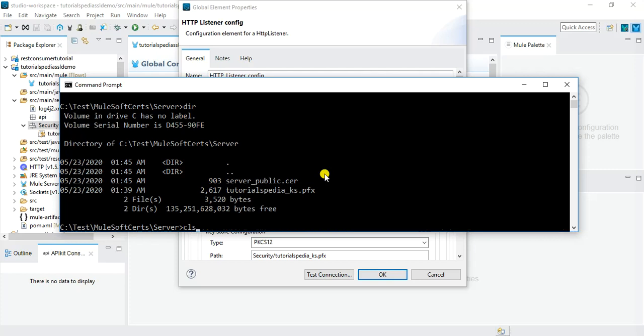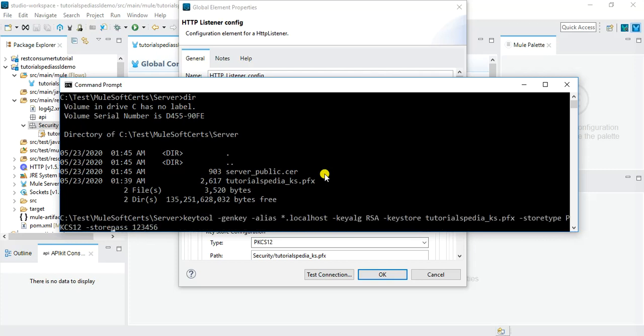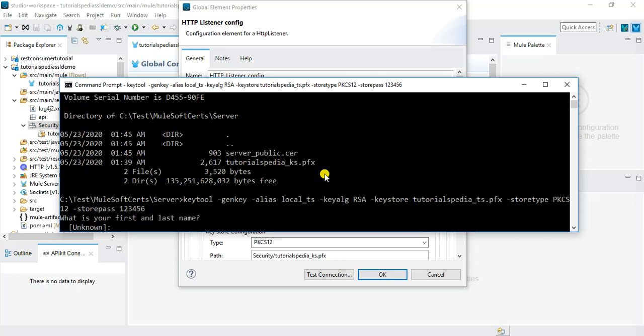I will use the same command, keytool -genkey. So I will just name the alias as local_ts, and keystore name I will name it as tutorialpedia_ts. For keystore it was ks. For the trust store I want to name it as ts, and I don't want to change the password or anything else. So again it will ask me for some information, so I will put ts everywhere.